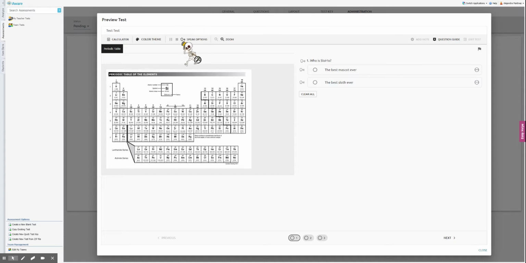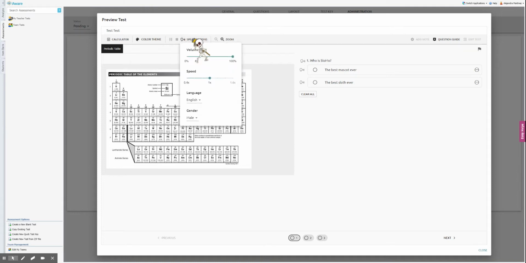Some of you guys will have the option to have the question read to you. And so you have some speaking options up here. Not everybody will have this option. You can change the volume and you can change the speed. You will not be able to change the language, but you can also change the gender.